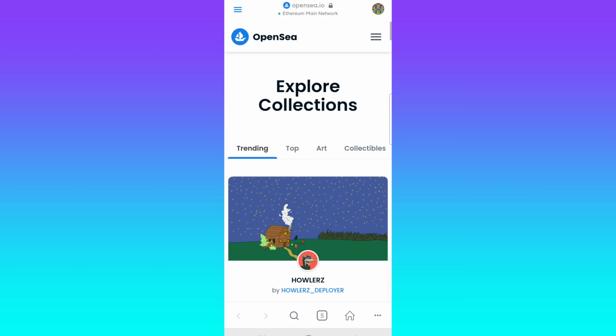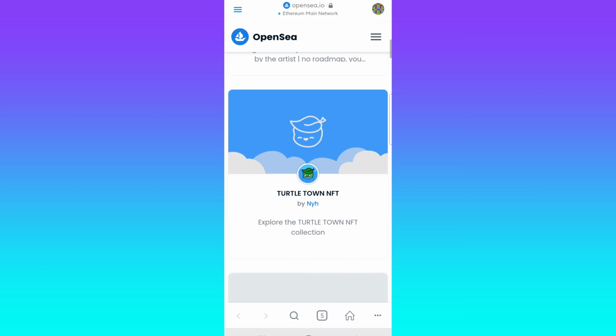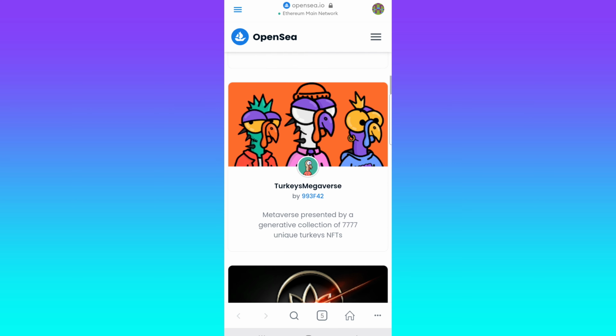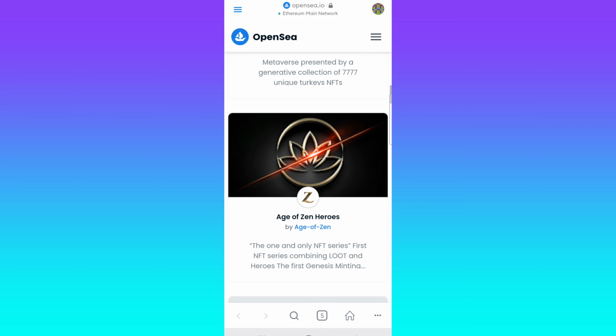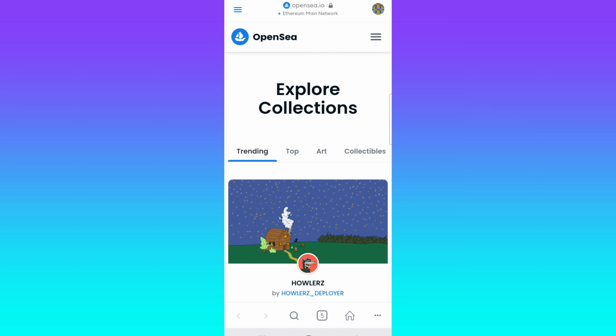And as you can see, it's going to show you some of the trending NFTs that are really popular at the moment. You can scroll down and really explore different types of NFTs with different utility. There's many different ones that you can look at.